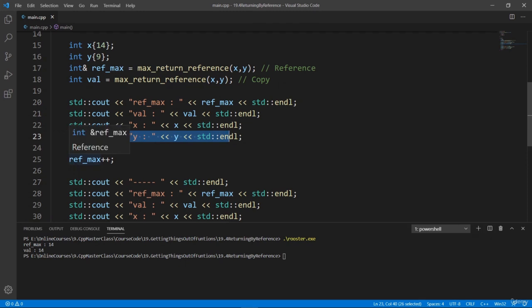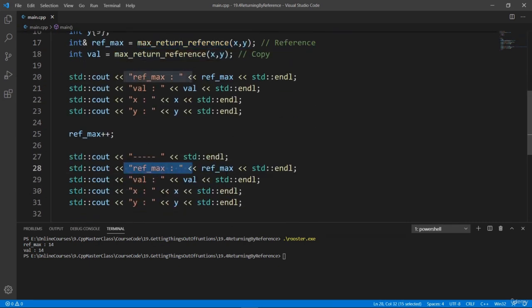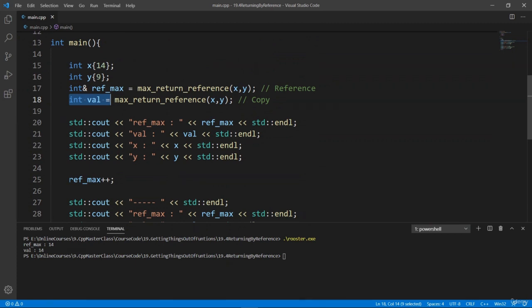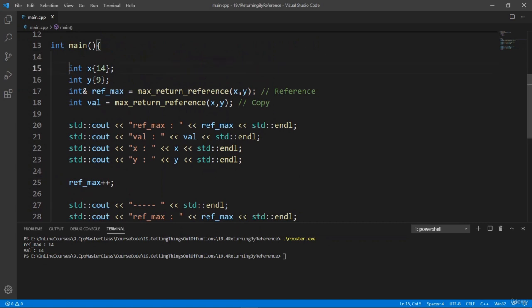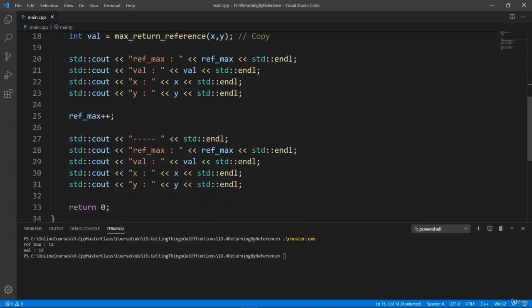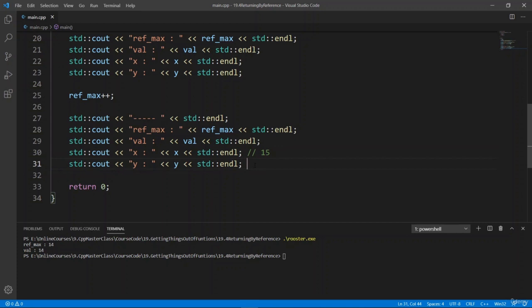But now we are going through the reference and incrementing whatever is referenced. Remember, we got this reference through the call to the function here, which was returning a reference. So if we increment here, ref max is going to be 15 because it's going to be incremented. Val is going to be 14 because this was a copy, so it's not going to be affected by whatever we increment here. But x is going to be the variable which is storing our maximum here, so it is going to be incremented. x is going to be 15, that's what we expect here. And y is going to still be a 9 because it won't be affected. So we're going to have a 9 here.